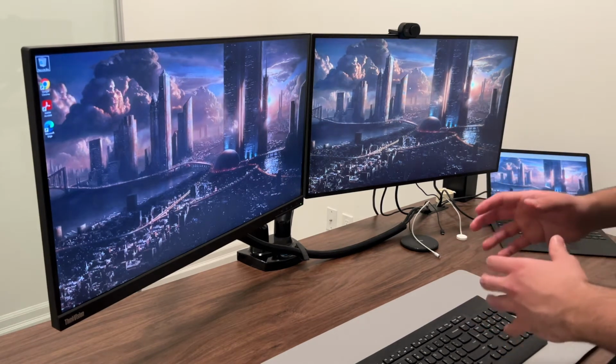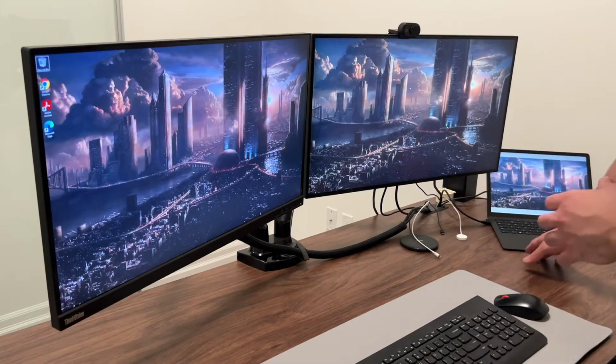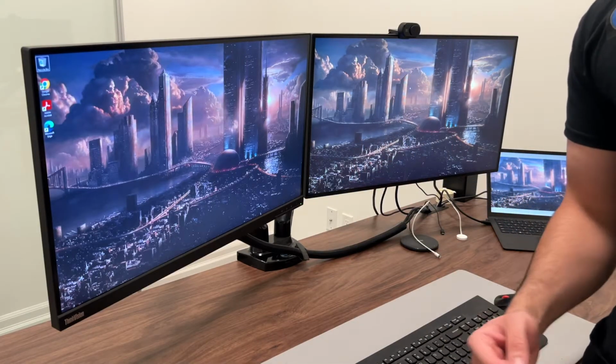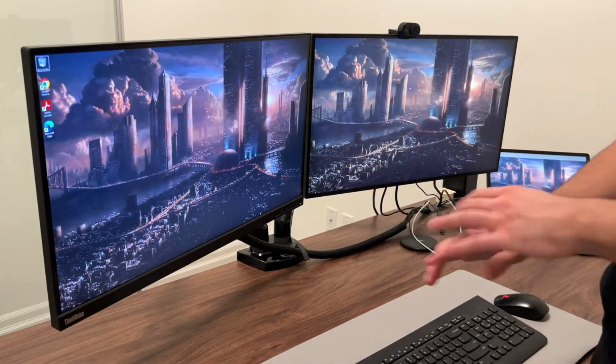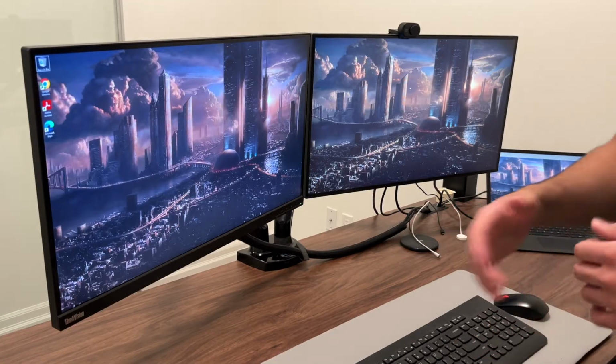In this video, I'm going to show you how you can connect your laptop, which has a single display port, to two monitors without using a dock. So let's get started.